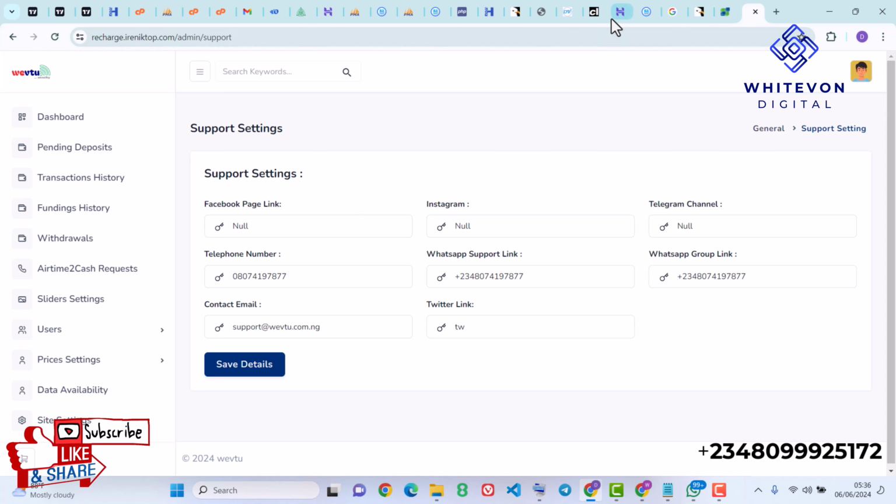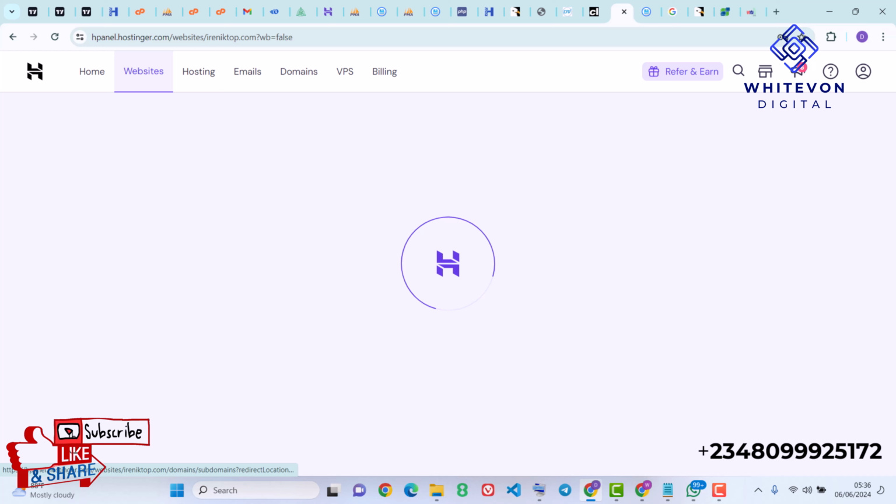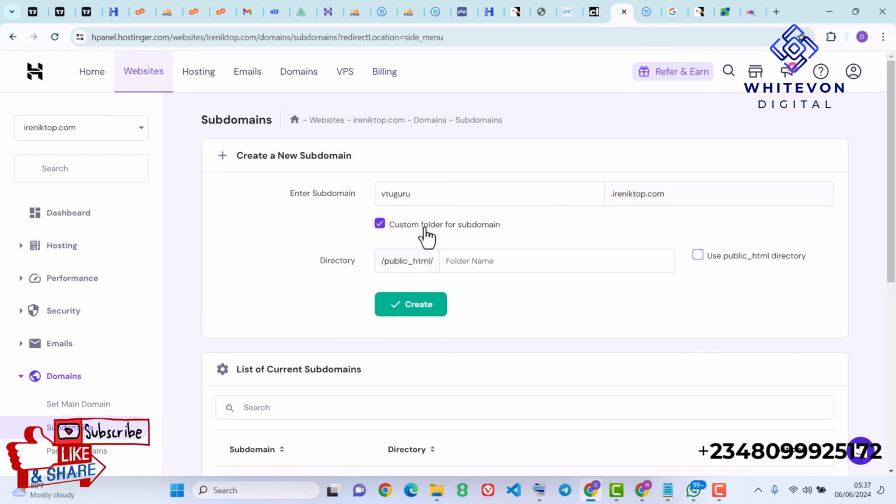I'm going to go to my Hostinger and create a subdomain. I'm going to click on domains and then create a subdomain for my VTU project. I'm just going to name this subdomain VTU Guru. And then I'm just going to click a custom folder.